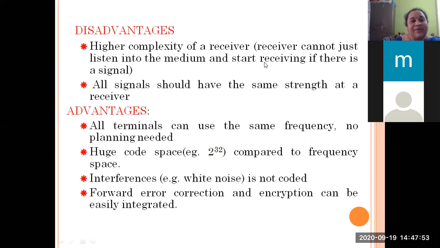Coming to the disadvantages of this, there is the higher complexity of a receiver. You are not simply getting a plain value or plain data from the sender side. The sender XORs his own unique number with the signal that he is sending. So on the receiver side, again, we have to do some calculations. That is, how we have to decode that particular signal in order to get the original value.